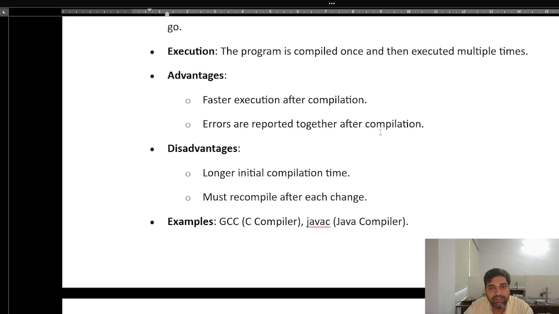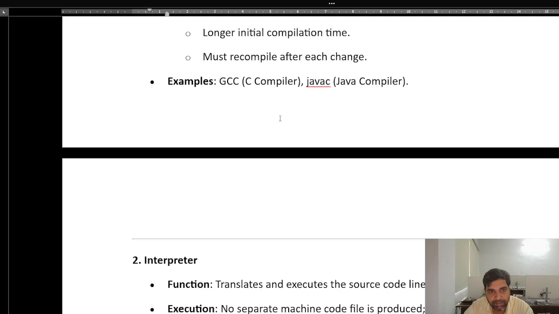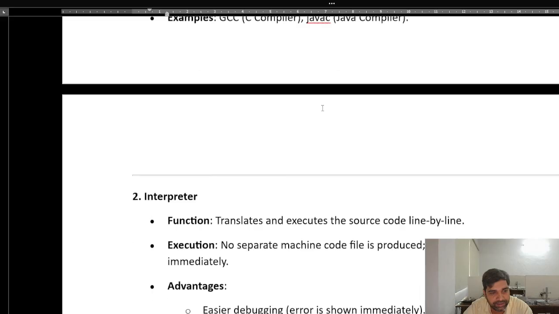Errors are reported together after compilation. If any error is present in your program, it will be reported after compilation, unlike when you are executing a Python program and you see the errors one by one, which is done by the interpreter. Some languages that use a compiler are C, C++, and Java. Disadvantage: longer initial compilation time. It takes time. You must recompile after each change. Examples of the compiler are the C compiler and Java compiler.